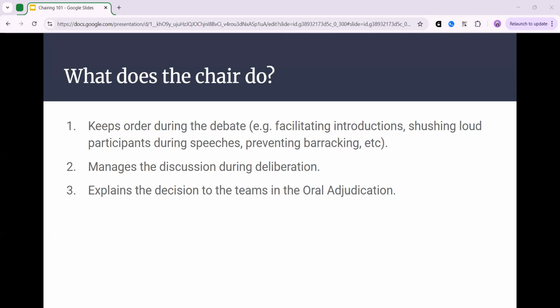The first thing the chair does that is different to what a panelist does in a debate is to keep order during the debate. That is things like facilitating the introductions at the start, shushing particularly loud participants during speeches if they're preventing the debate taking place properly, and preventing barracking, etc. The second thing they will do is manage the discussion during the deliberation. And the third is explain the decision made to the teams in the oral adjudication if it is an open round. So we're going to focus on the second and third, in that these are the most pressing issues and also the ones people tend to struggle with the most when transitioning from being a panelist to being a chair.